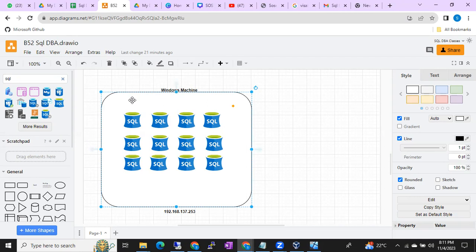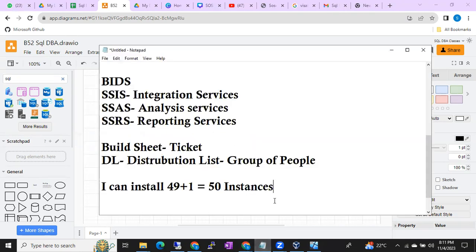Shanmugh, in an organization, how many instances will generally be installed? Only one instance per machine. The general case is only one, but Microsoft gave the feasibility that you can install up to 50 copies. Generally, only one instance per Windows machine will be there. Sometimes you can see two instances. Very rarely you can see three instances or more than three instances in a box. Mostly 60 to 70% use only one instance.